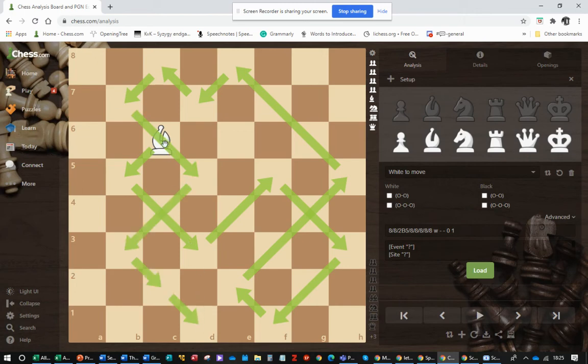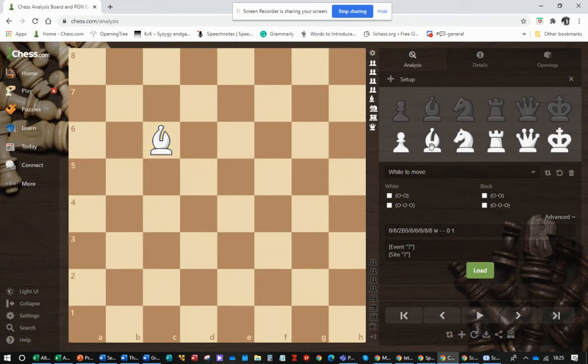This bishop, white's light squared bishop, can never pass onto a dark square. That's why you get two of them. Guess what the other one's called? No, it's not Harry. It's called the dark squared bishop.